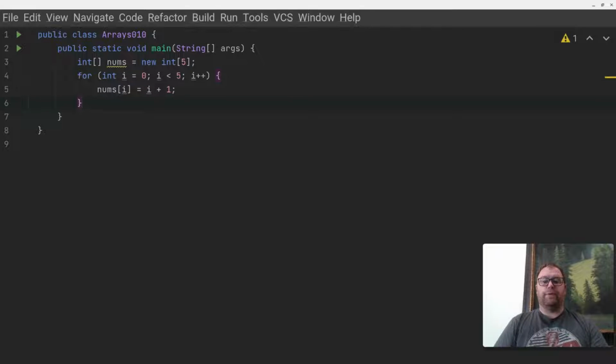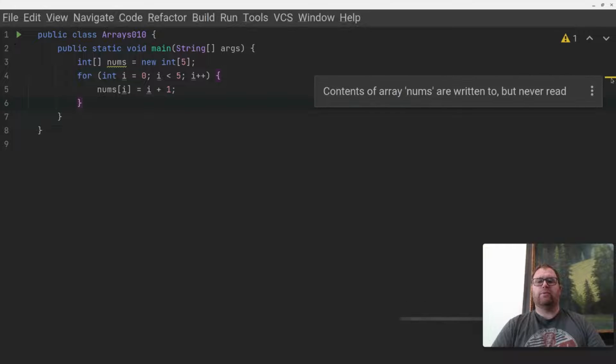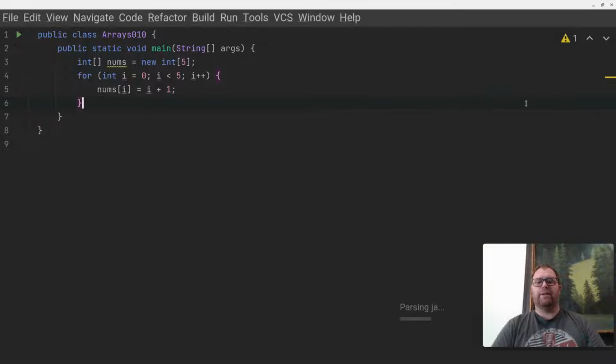All right, so we can run this, and nothing's going to print out, but we'll just run it, make sure there's no issue. I mean, we have a warning here, but the warning is that they're written to but never read. We'll read those in a moment.